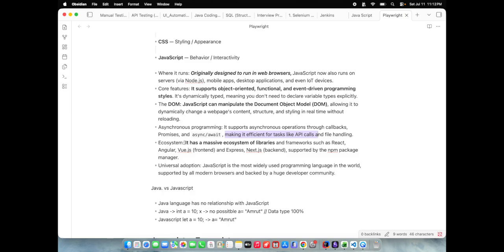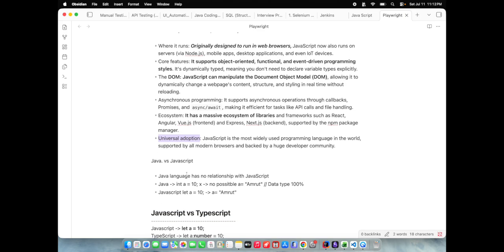And the ecosystem: it has a massive ecosystem of libraries and frameworks such as React, Angular, Vue, and it is supported by the npm package manager. So universal adoption is there. JavaScript is the most widely used programming language in the world. If any front end or back end is getting developed, all those things can happen in JavaScript. Front end can be developed by JavaScript, back end can be developed by JavaScript, and scripts to run on systems can be written in JavaScript. So it's a universal adoption.